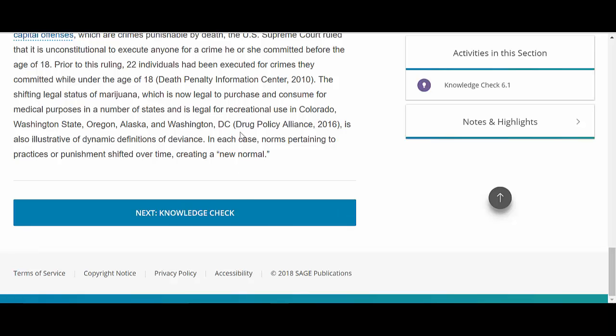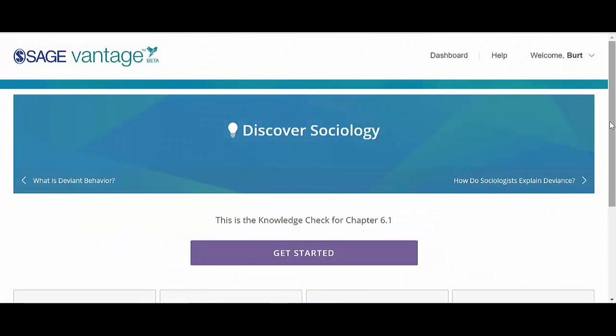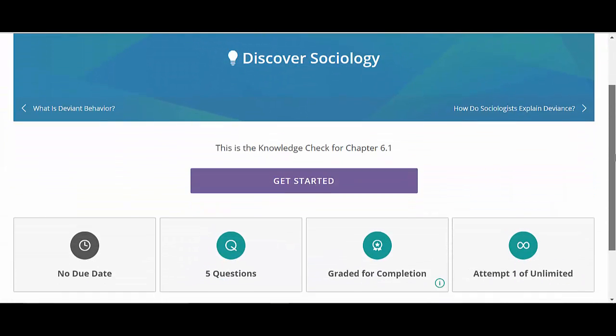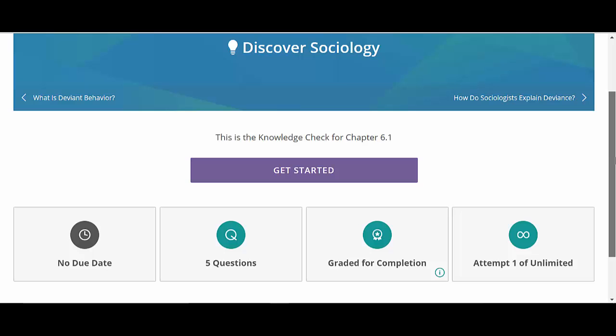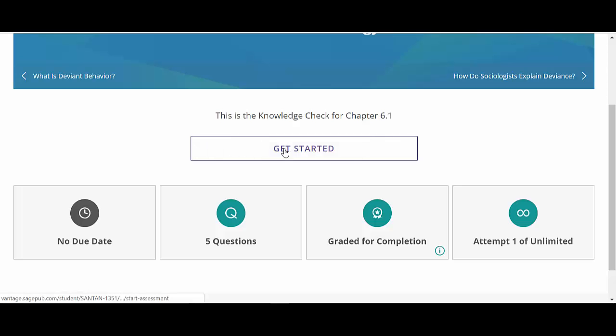Once we've read through that portion, we're going to go to a knowledge check. Knowledge checks are really great because it helps me as a student better understand the concepts that are being discussed in that chapter. It's a low stakes quiz, but it really forces me to read. So if I'm not reading, I'm probably not going to do so well on these. But let's go ahead and get started.